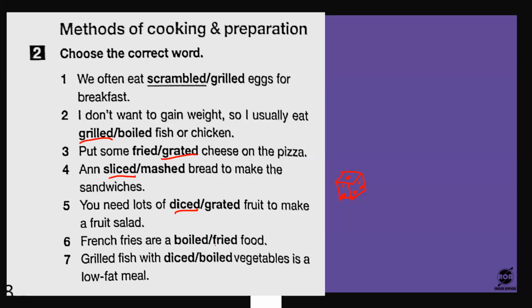French fries are fried, obviously. French fries are potatoes in thin portions where you fry them. Grilled fish with diced boiled vegetables. This is a low-fat meal. Low-fat meaning not very fatty. So boiled vegetables because you cook in hot water. Okay?